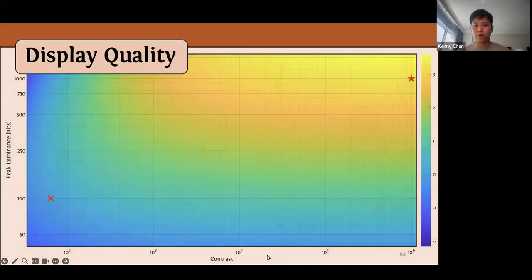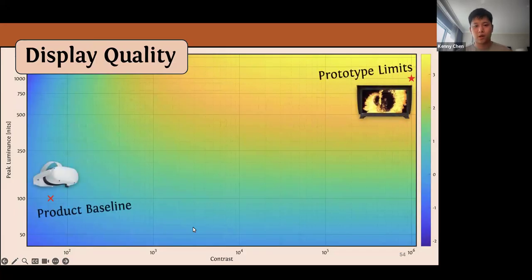And now we can apply the model for really cool applications like display quality prediction. Here on the x-axis is contrast, and on the y-axis is peak luminance. And the yellower colors here represent parameters that result in higher quality. And here we show the product baseline and compare to the prototype limit with parameters of our HDR display.